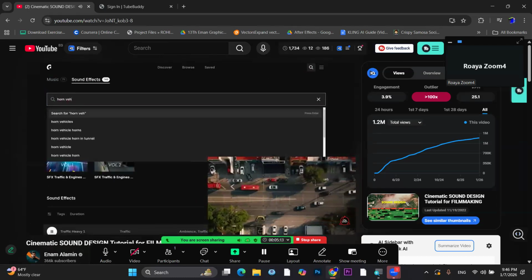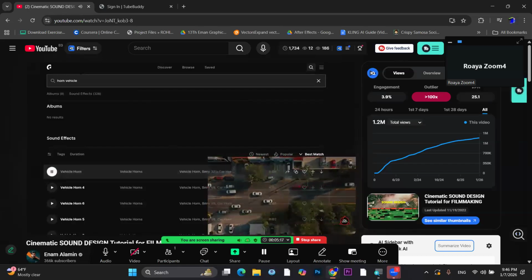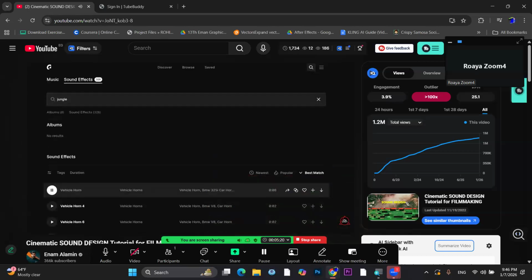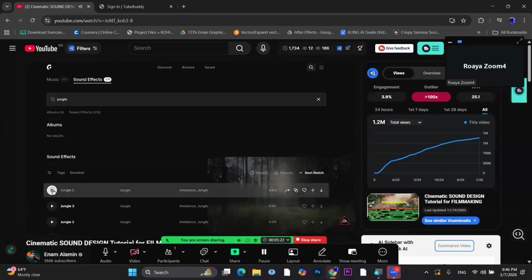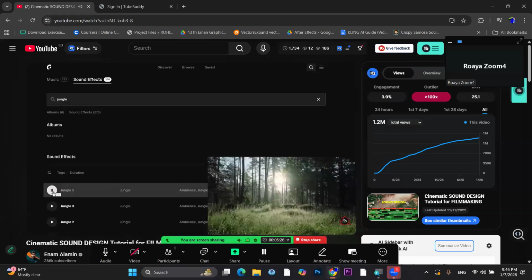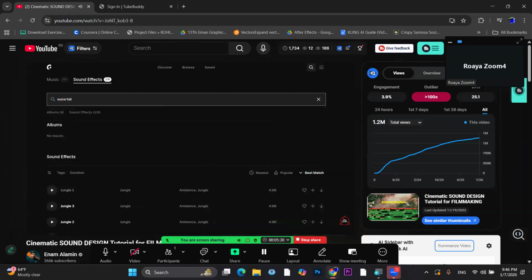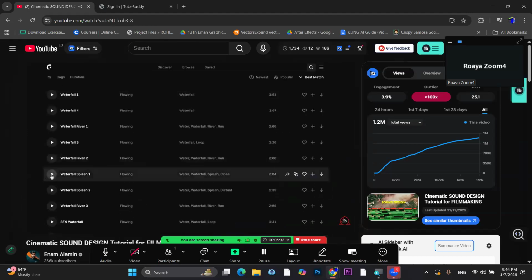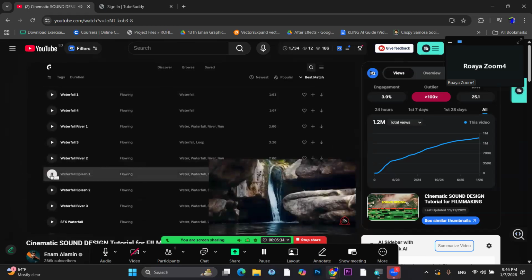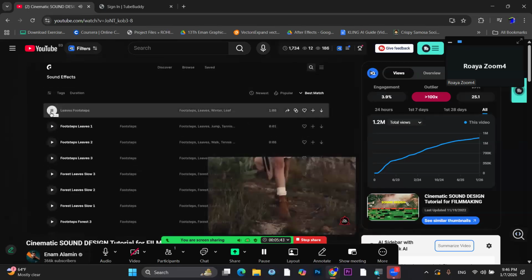Also I added some vehicle horns. For the jungle ambient sounds, I'm using this one. And the last one for the waterfall. I think I'm using the waterfall splash one. Also, I'm using some leaves and wood footsteps for the Foley sounds.